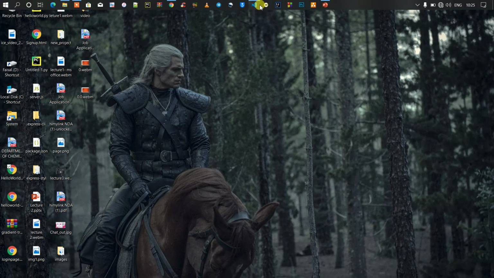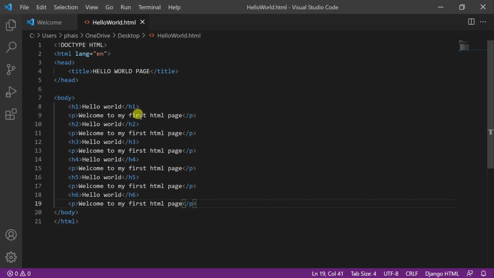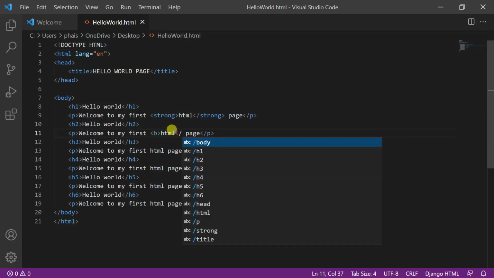Let's say welcome to my first HTML. I want to make the HTML bold, so I will use strong here. Okay, so you just wrap it around the strong tag. So you open, then you close it. Then I'll put B here. It will provide you the same result since it's just the bolding, but the importance will be the main deal here.